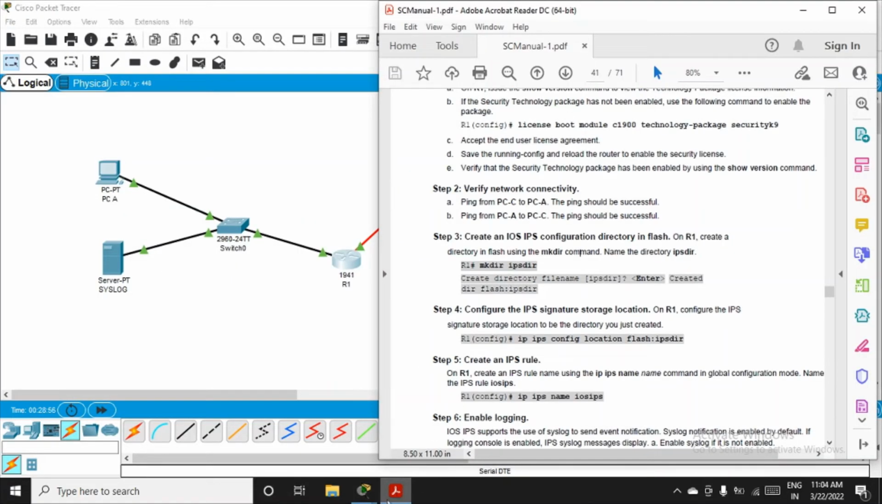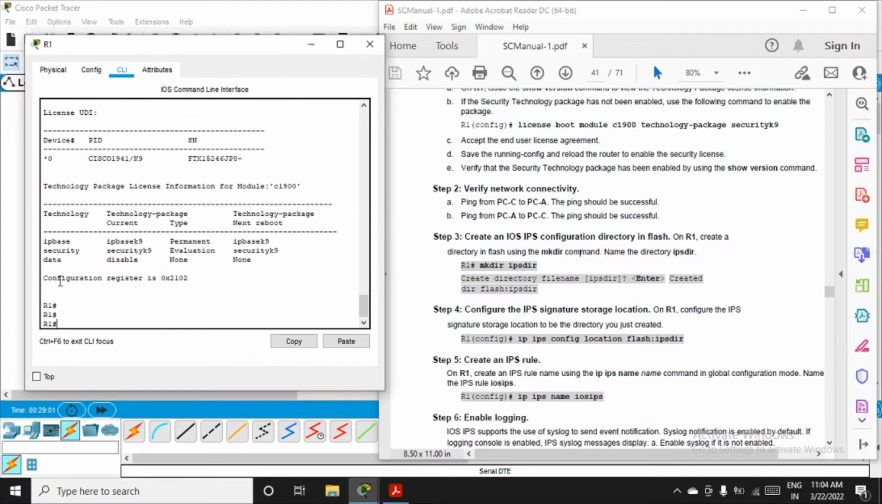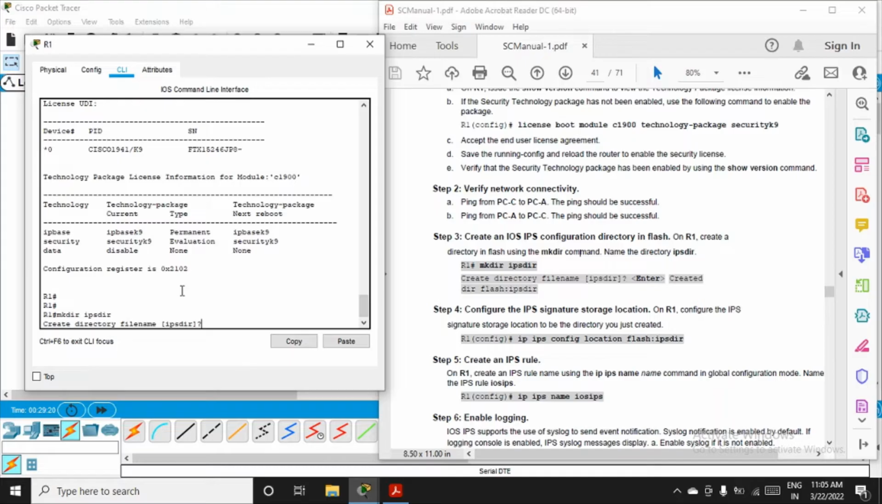I'll just open this PDF parallelly and have this router on the left hand side, and you will see that I'm firing all the commands given in the practical here. So we have to get ourselves into privilege mode. We are already in privilege mode, so the first thing we have to do is create a directory with the name IPS directory. That is the short form they have given, mkdir ipsdir. Enter, and then it is asking you to confirm it by pressing enter.